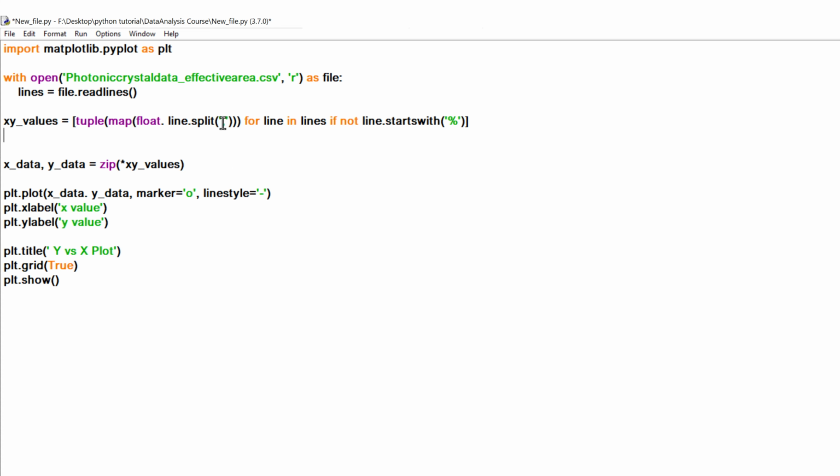Now we also use the map function, which applies a specific function to each item in an iterable. In this case we apply the float function to each item in the list generated by line.split. This converts the substrings into float values because there can be decimal places. There will be decimal places when you are exporting data from, say, COMSOL Multiphysics. So in that case we have to use float. I hope that you understood what is going on here.